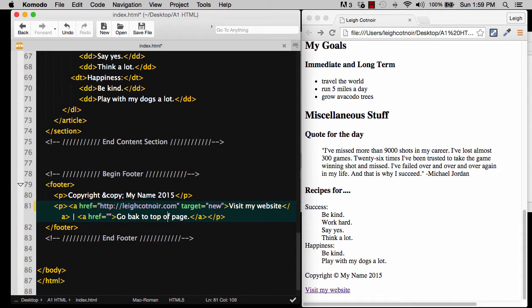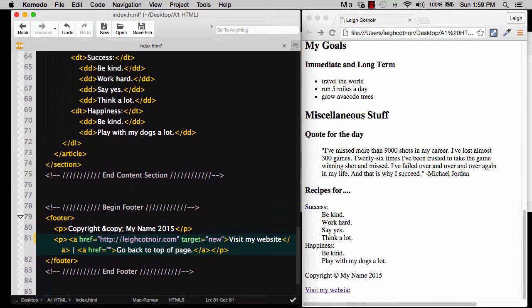And I need to spell back correctly. It has a C in it. All right, go back to top of page, or top, or whatever. It doesn't matter what you want to put there. Now, what do we put for the value of the href? What we can do is scroll up here.